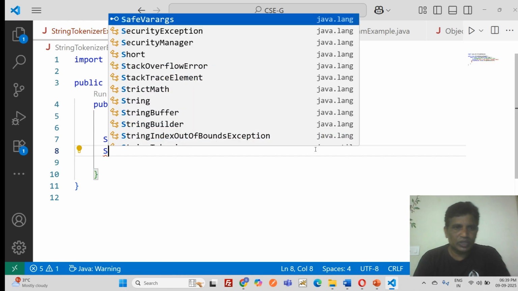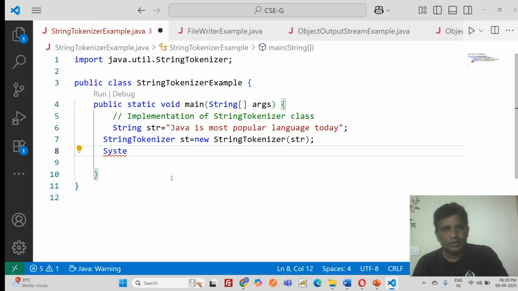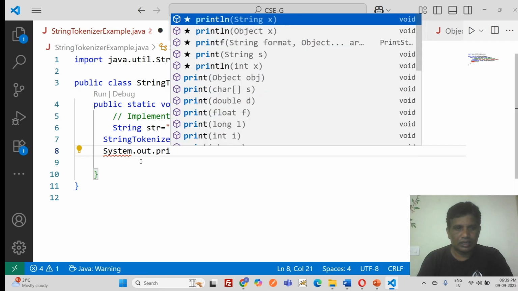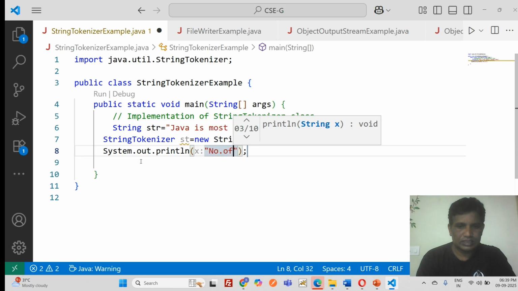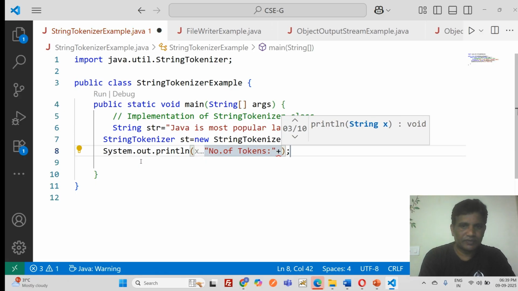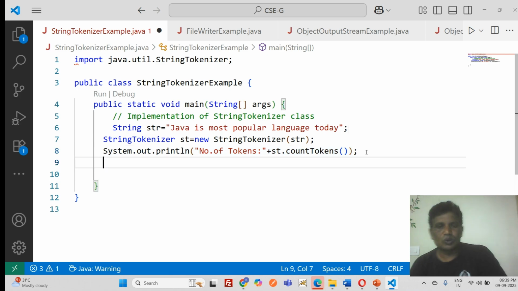I will find out the number of tokens in the given string. I will call the count method: System.out.println("number of tokens"). You call the reference variable dot countTokens method. Then the number of tokens available will be returned by the countTokens method.